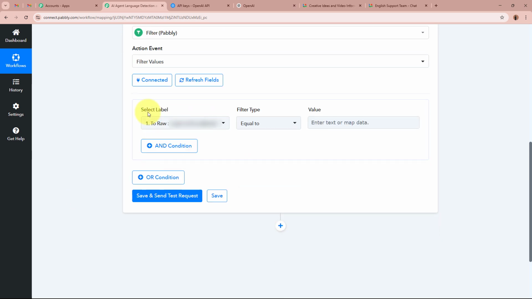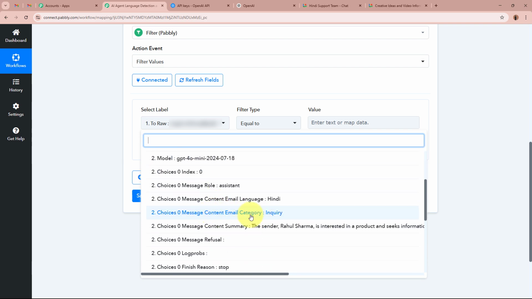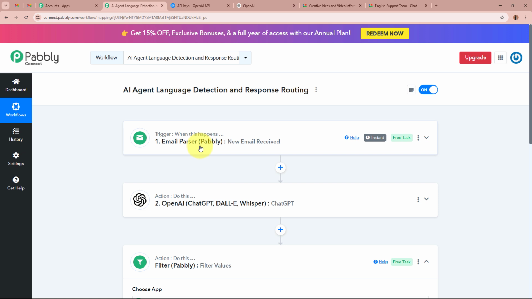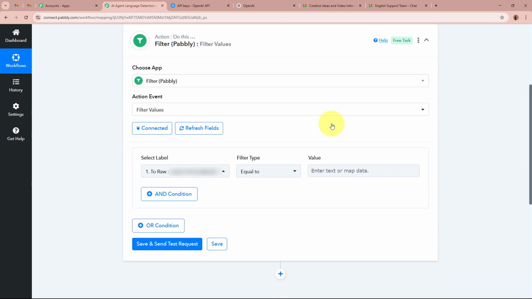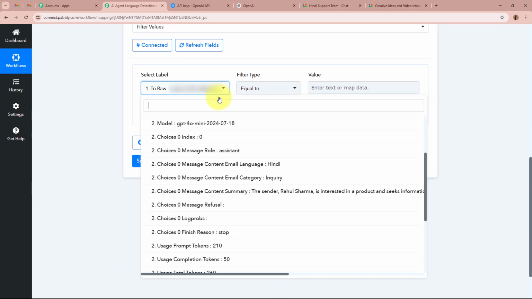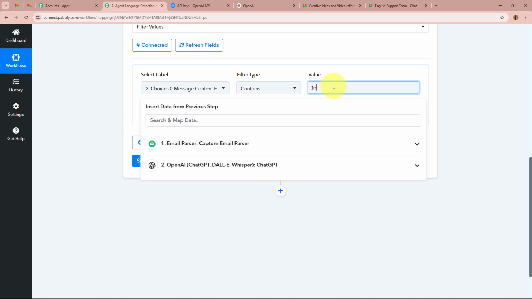I'm going to click on this connect button. It is asking me to select the label, filter type and the value. For the label over here, in this ChatGPT step, we have received the category. So now let's suppose I have received a spam email over here in my Gmail account and Pabbly Connect captures the response. The OpenAI is not going to generate any sort of category. As I've mentioned all the categories right here, it is not going to select a category, which is going to help me over here. Okay, we have received the category. I'm going to select the label as category. The category is going to contain, what first word, inquiry right over here. So I'm going to write over here as inquiry.